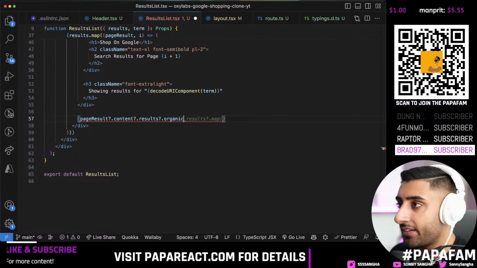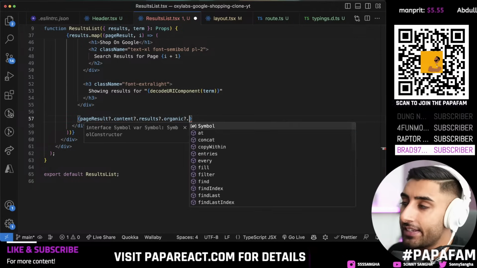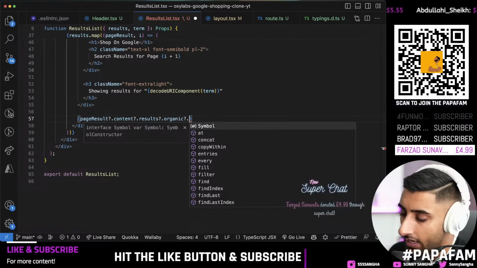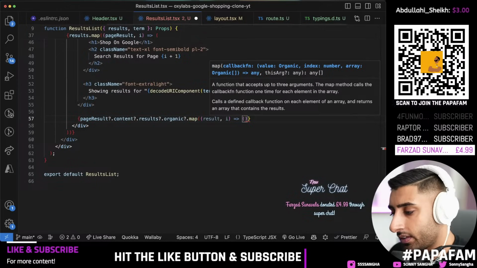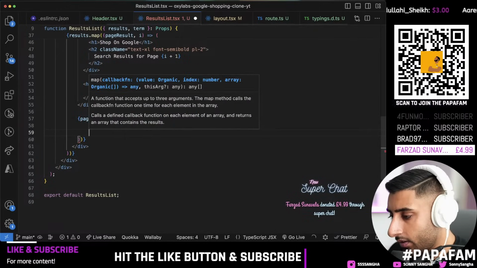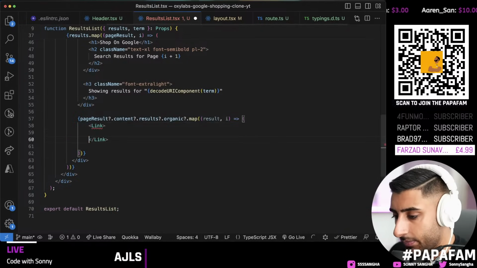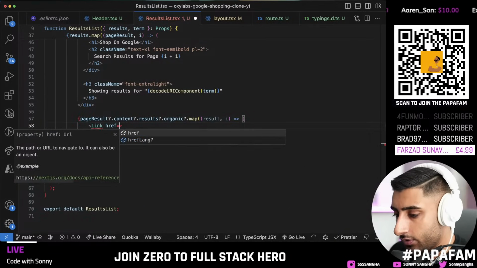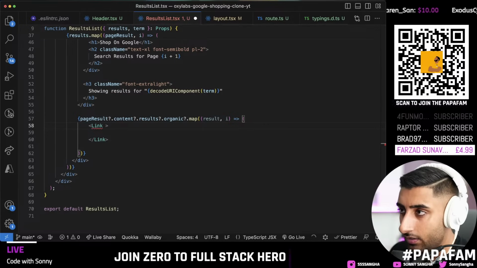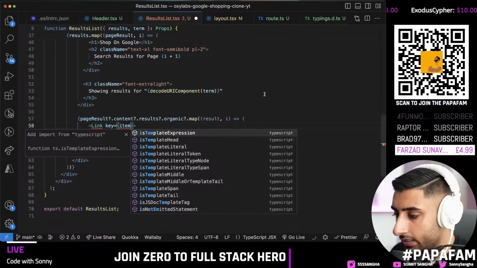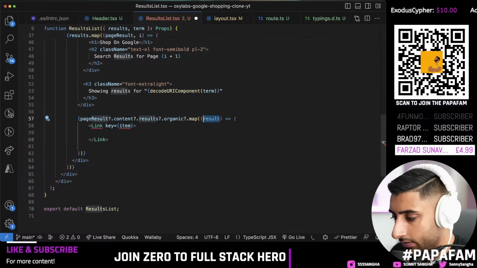We got the organic, right? So here we got organic, and organic is where we have all the items themselves. That's what comes back from the Oxylabs API. Then we map through it, and then I'm gonna have the link tag. So each individual page is basically gonna be a link tag. The href I'm gonna do in a second. The key is gonna be the item position. So item, or in this case, item. We don't care about I. This one's gonna be item.